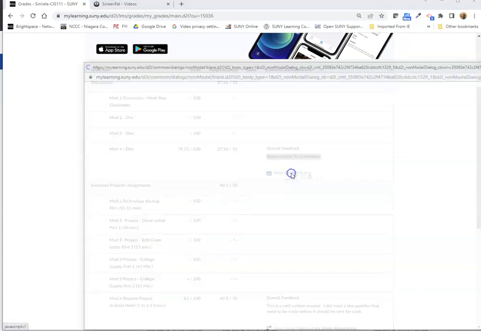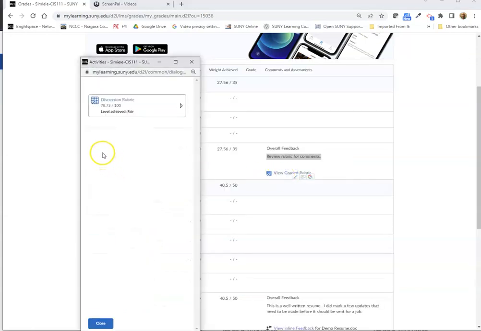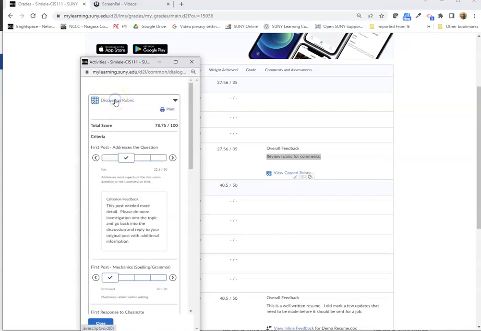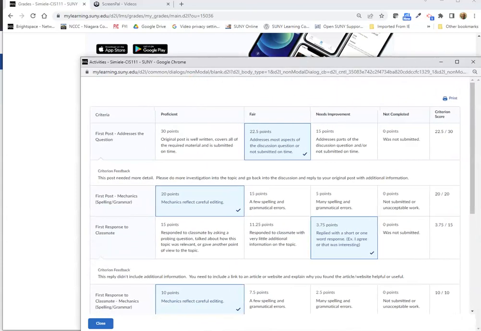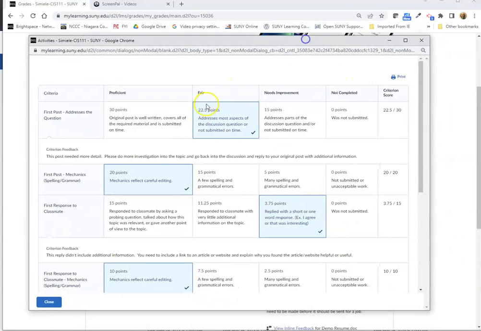But you're going to hit View Graded Rubric, and you're going to hit the option here, Discussion Rubric. And you want to make the screen bigger to make it easier for you to view all the information. So this breaks down where you have gained and lost points within the rubric.